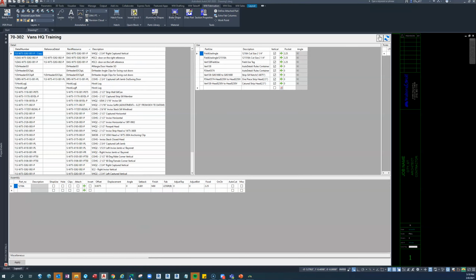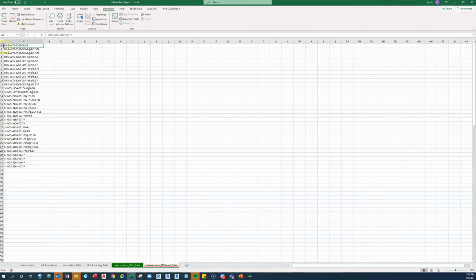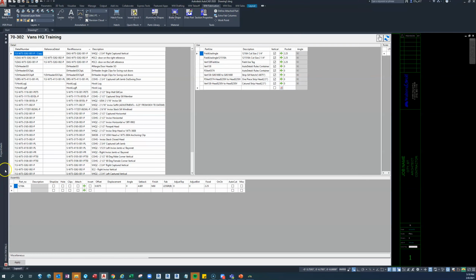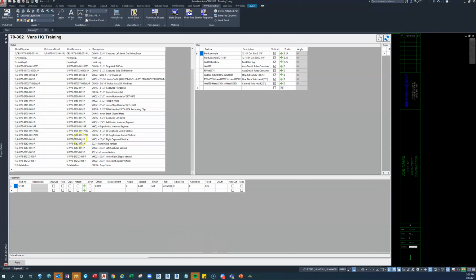Over here, for your intersection report, let's take your first item right here, your DAS W75-5263-001P. It says right here, intersection without data. That means we don't have any server data because it's looking directly at the server, right? So if we were to try to compare it to our current database, we already have the current database open, or you should have it still open.